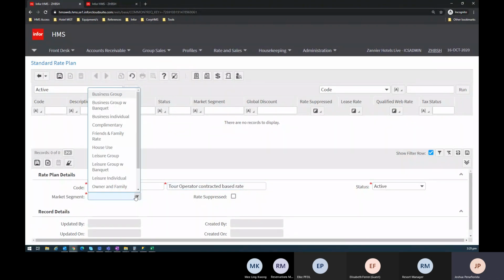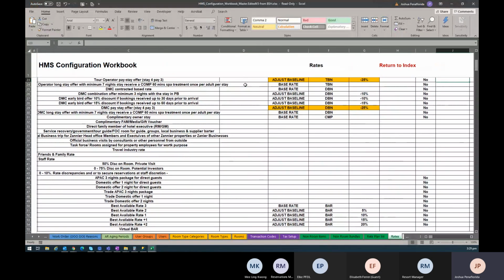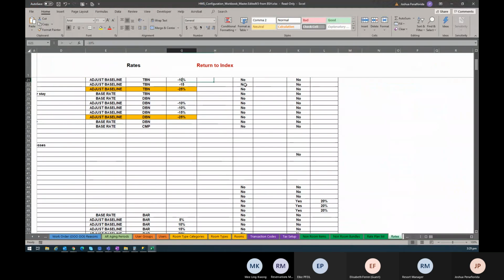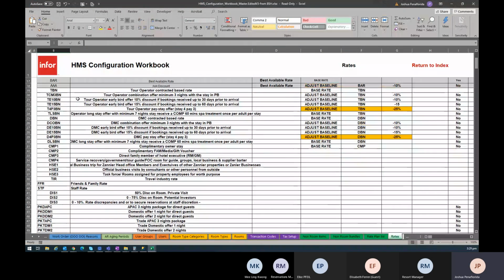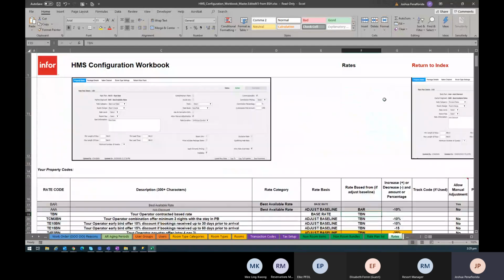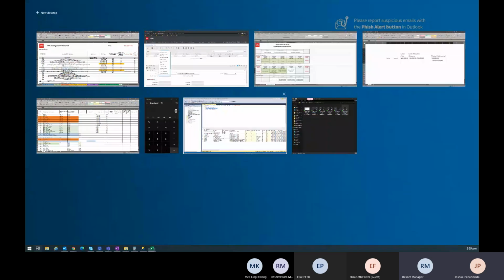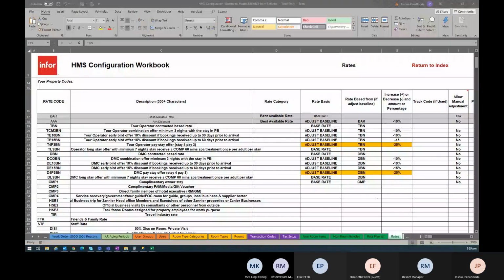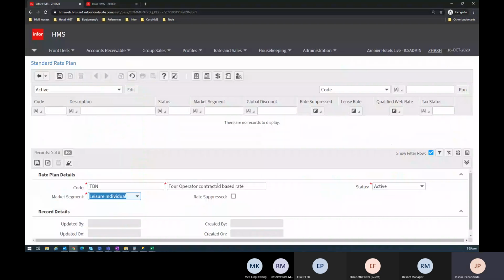For tour operator, contracted rate, the market segment is, let me just check. I think we don't have the market segment right here. Sorry, it's leisure individual, LI. Okay. And since this is a travel agency rate, I can put this one as a suppressed rate and finally click on save.